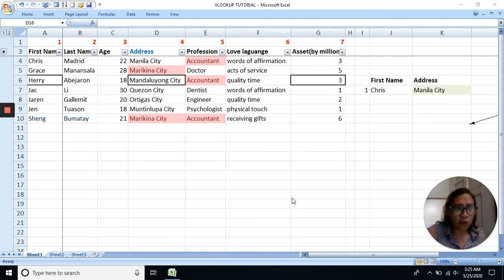VLOOKUP looks up a value in a column and then returns the value in the same row from a column you specify.